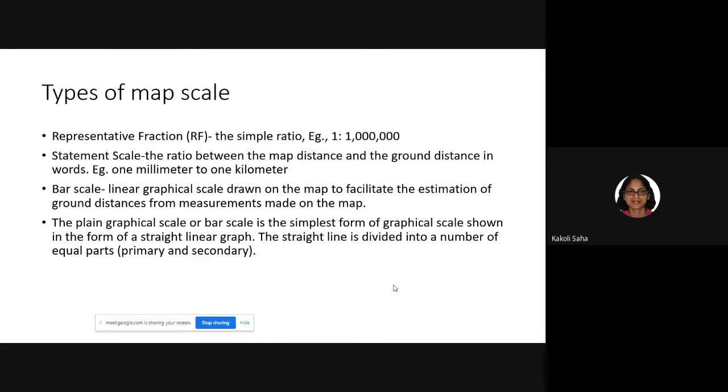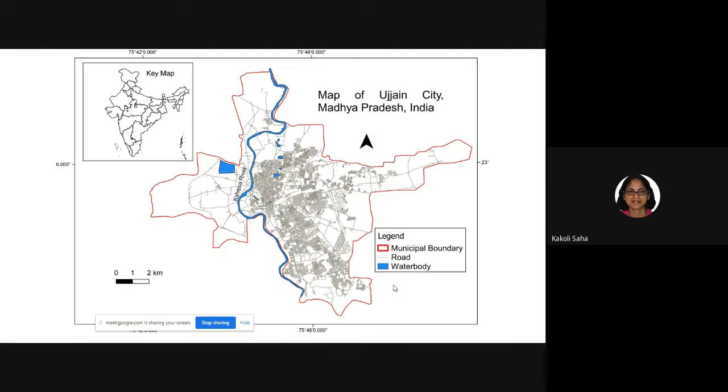The plain graphical scale or bar scale is the simplest form of graphical scale, shown in the form of a straight line graph. The straight line is divided into a number of equal parts, that is, primary or secondary. For an example, in this map, on the left bottom, it is the bar scale, right? It is also called a graphical scale. Why is it a bar scale? Because you can see a horizontal bar divided into primary divisions, 0 to 1 and then 1 to 2, so the division is 1 kilometer.